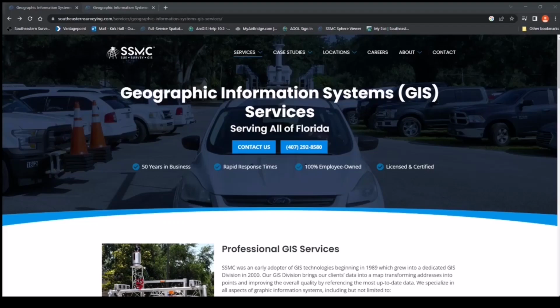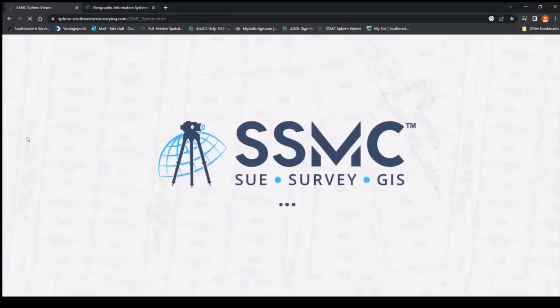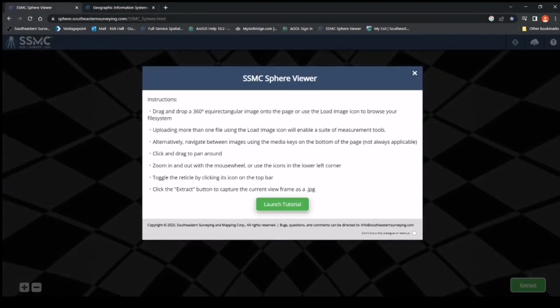Hello, here we will demonstrate the use of the 3D photogrammetry tools in SSMC's Sphere Viewer application. The Sphere Viewer application runs in a web browser and allows the user to view 360-degree panoramic images and extract three-dimensional location information for features visible in any pair of images.